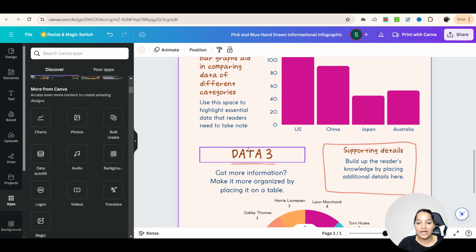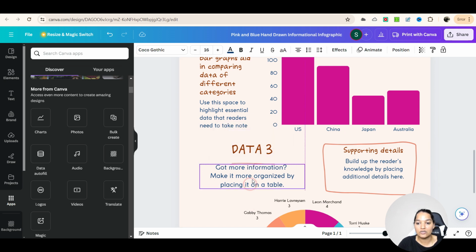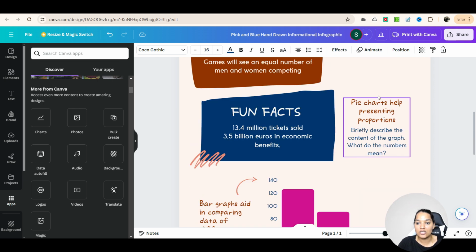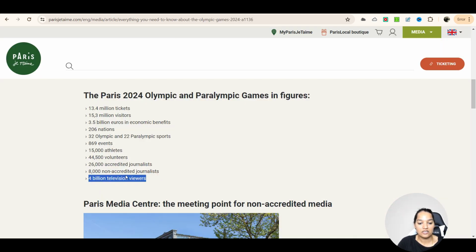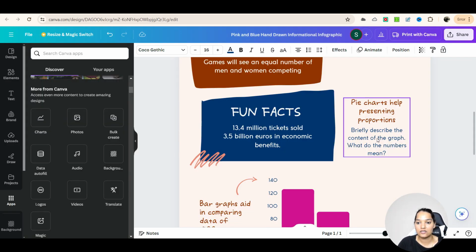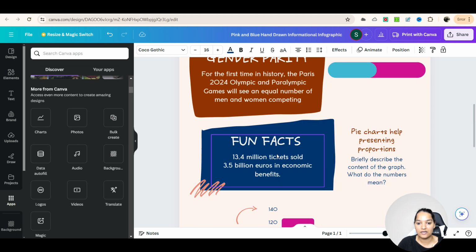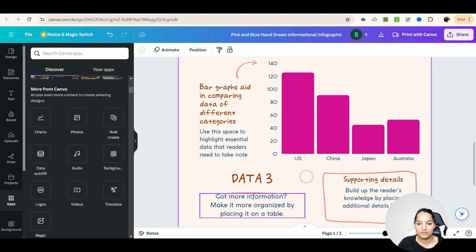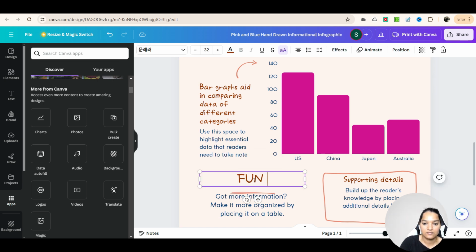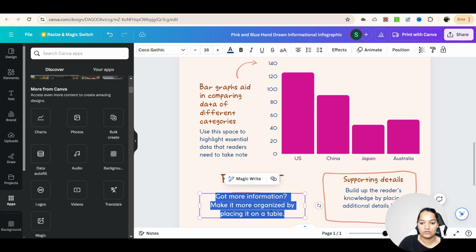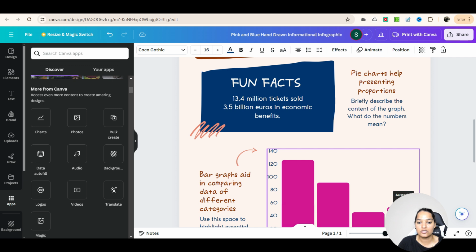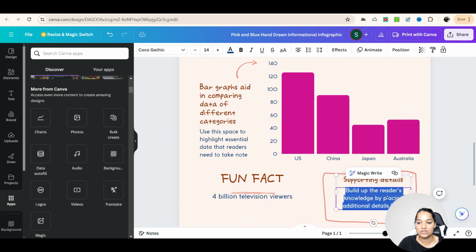Now if you wanted to add more information, fun facts, then you can add that. Supporting details, you can change it. So let's say we change over here 4 billion television viewers. So we can say here fun facts over here, and then another fun fact we can add. And we'll change it over here, 4 billion television viewers. And then if you want to add any details, you can change it from this section, supporting details.